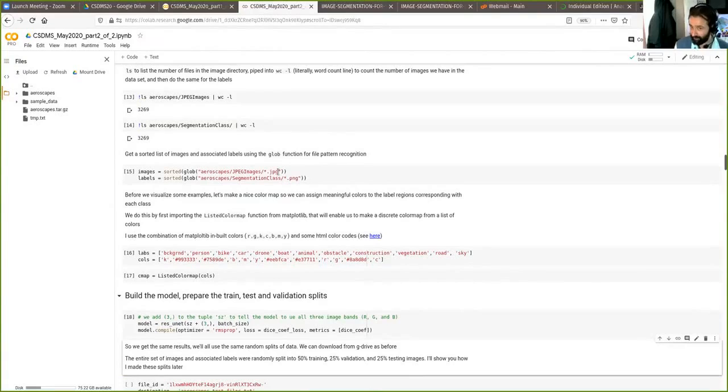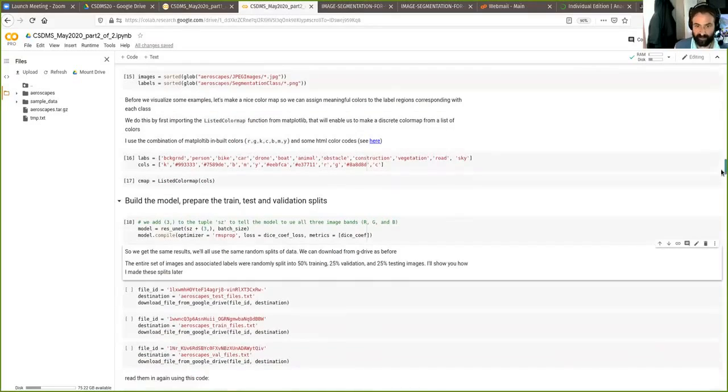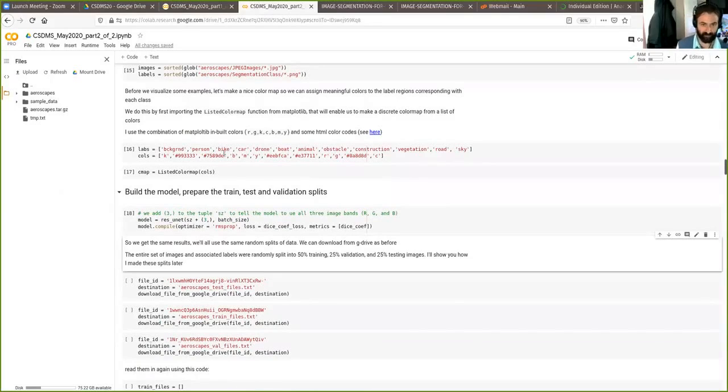We're using this Aeroscape data, the same data that we used at the start of yesterday, so we're going back to our vegetation, sky, road, things like that. This should be familiar because it's the same code that we used yesterday to ascribe colors to labels. I'm using a combination here of HTML color codes and built-in colors. It doesn't matter. And here I'm making my model.